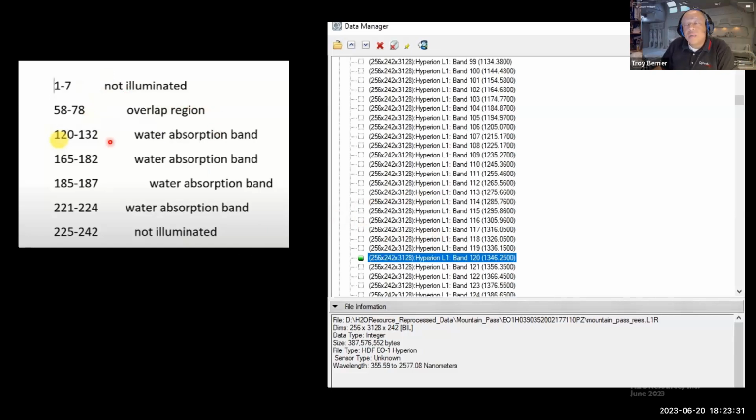But what goes on here when we process this hyperspectral data, these are what we would call bad bands, and they're classified as that unless you need something specific. This one here, 1 to 7, is not illuminated. The 58 to 78, these are bands. Okay, they're subdivided, very narrow bands, and you can see with these wavelengths, this is wavelength. This is sort of like the size of the path of the scan.